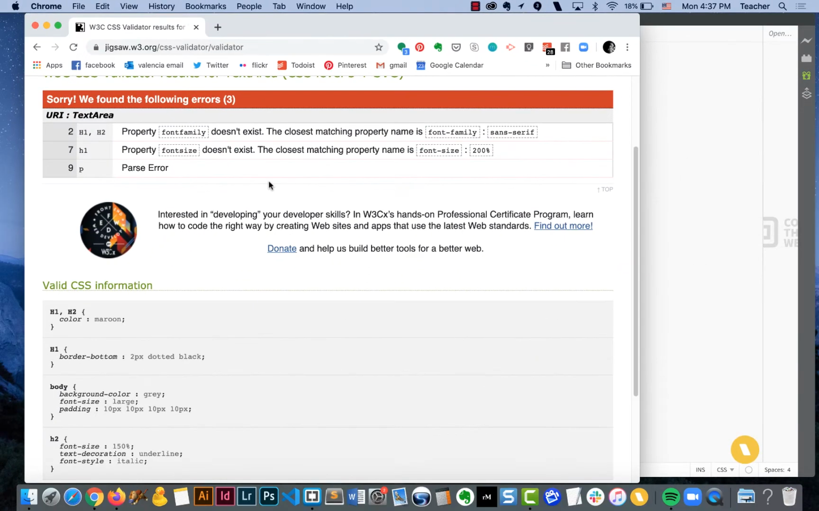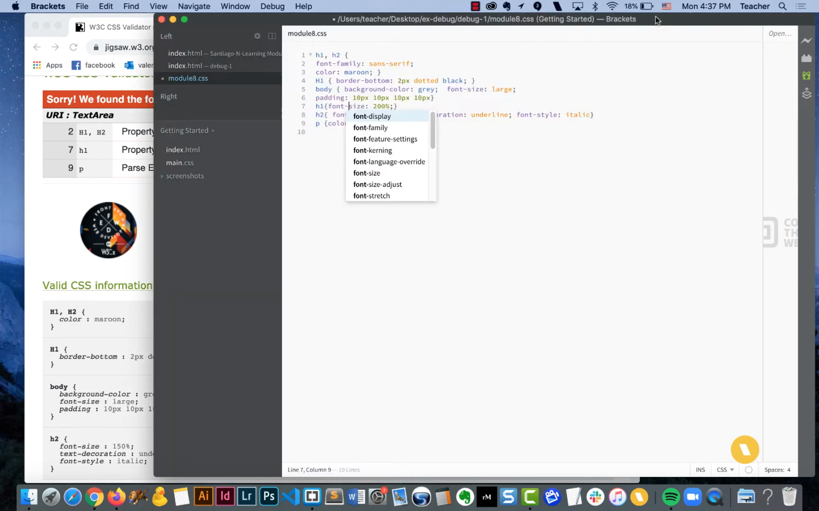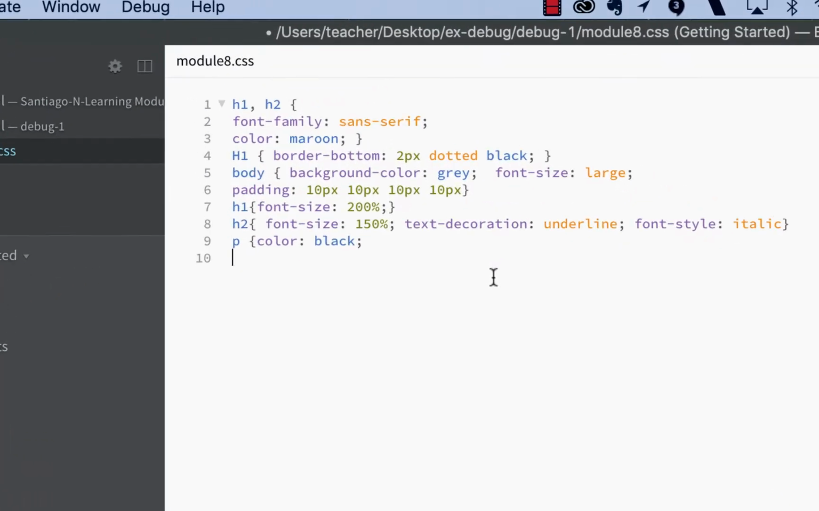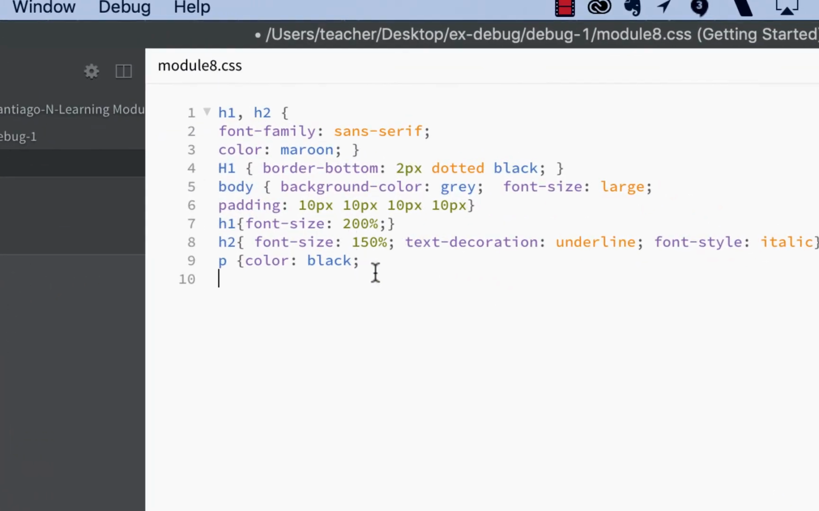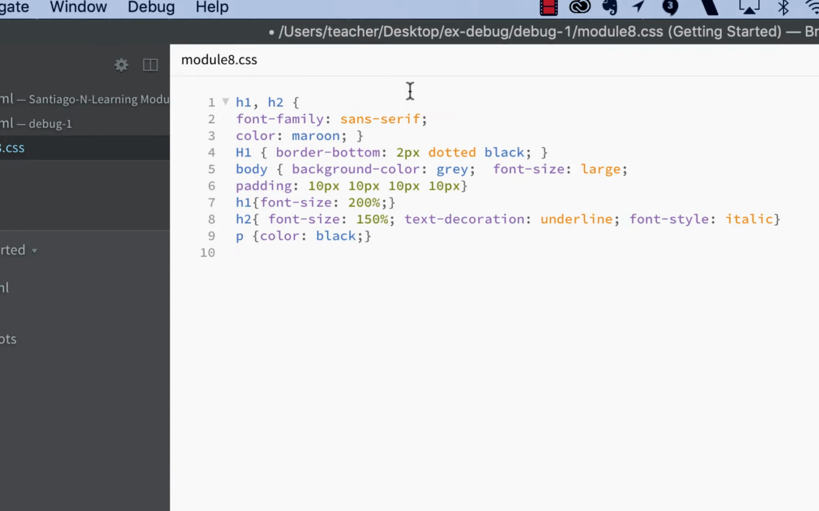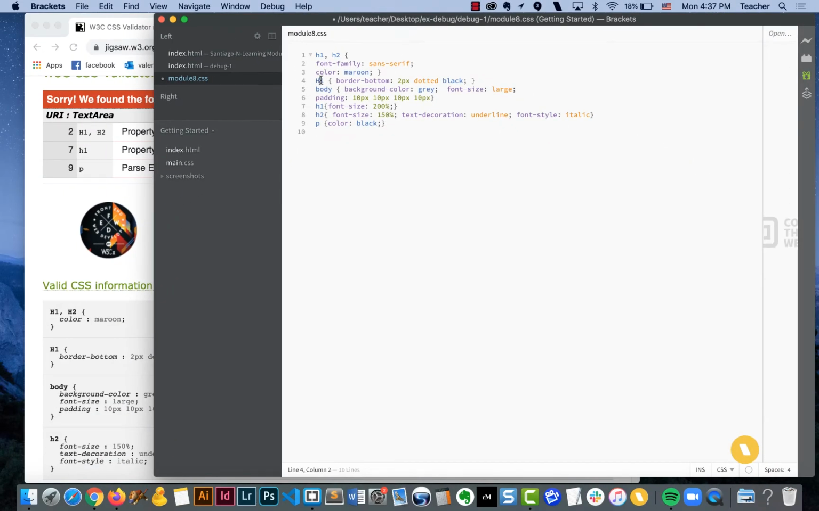And then we've got line 9. It says parse error, which if you've never heard of a parse error, you're probably wondering what the heck it is. So that does mean that we basically have a bracket that's missing. So usually it means that something's incomplete in your CSS. Most commonly it's going to be because you have a bracket missing. So that should help you validate. I see another capital letter here. We want to fix that.